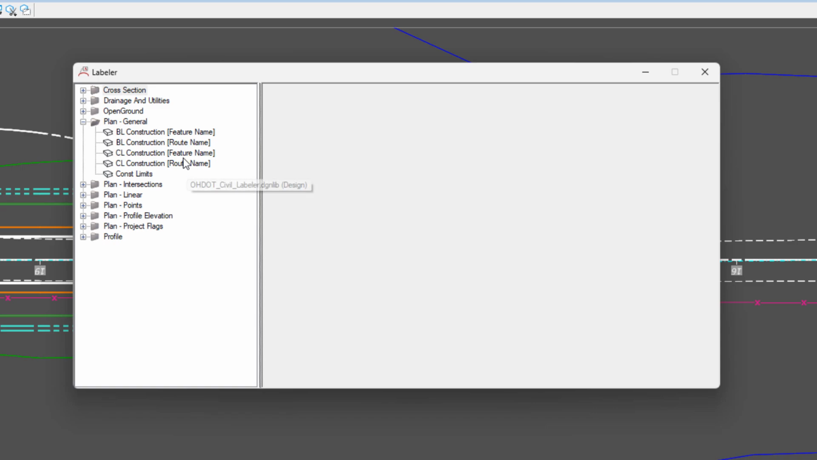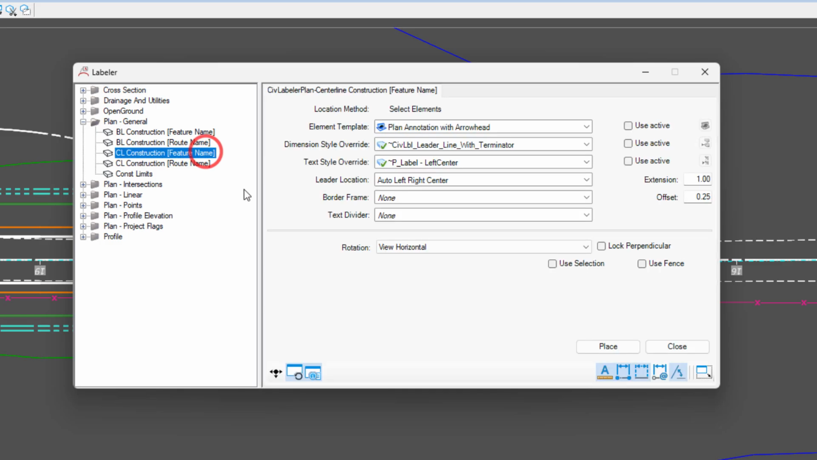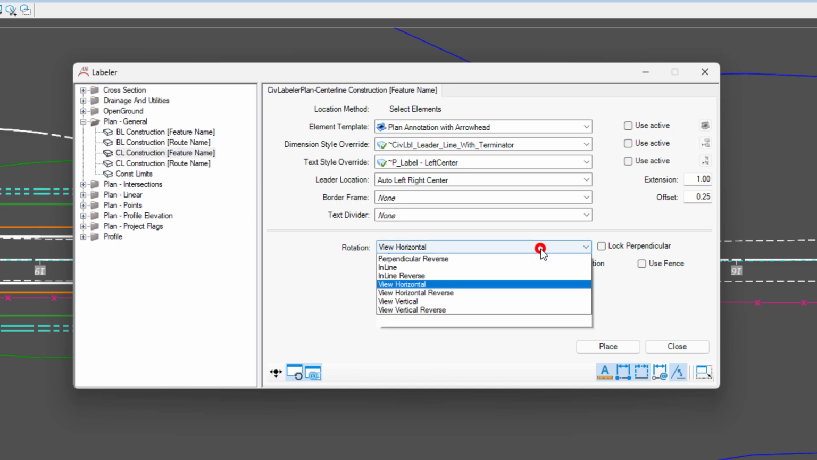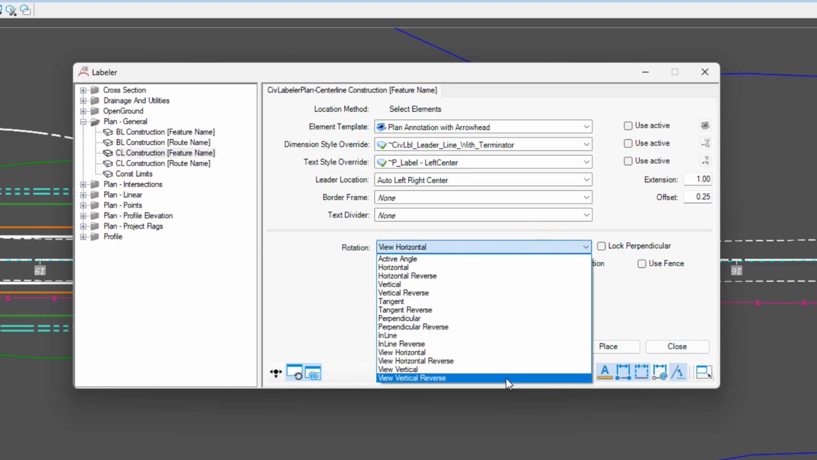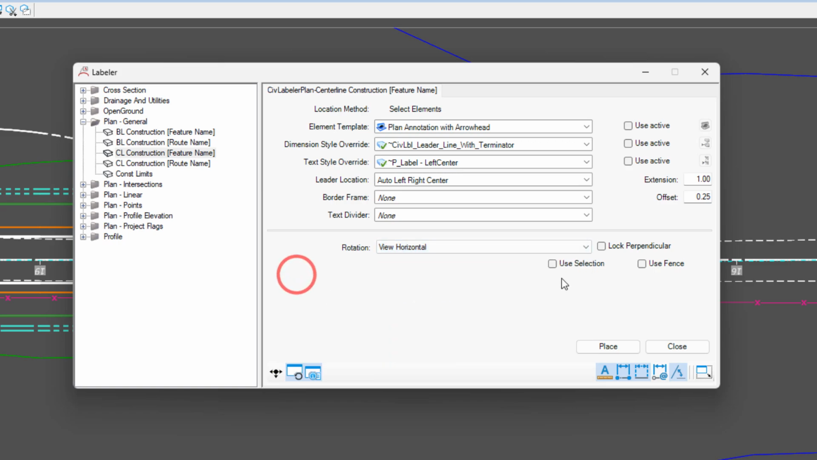So we have a feature name and route name option, and if I just go ahead and select some of these, you'll see that we have some different options that we can actually select to our liking. So if we want the rotation to be horizontal with the view, or we could just change the active angle, or however we're wanting to label that. We can lock the perpendicular. We can even use the selection and also a fence. So what that would mean is that we could select using the fence within our view, and we can use that so that it would annotate that specific element.